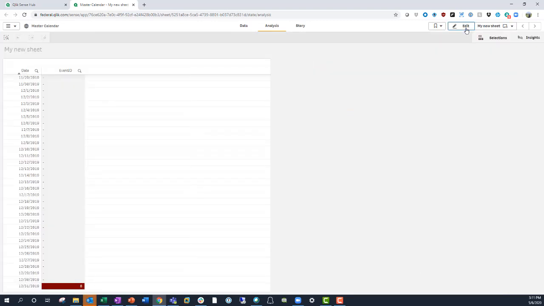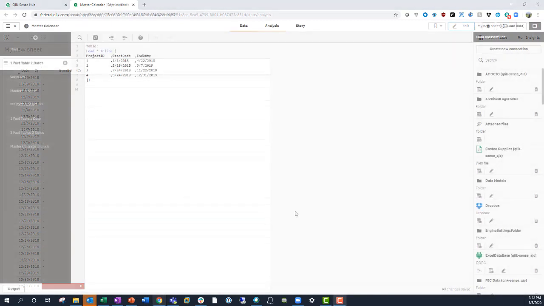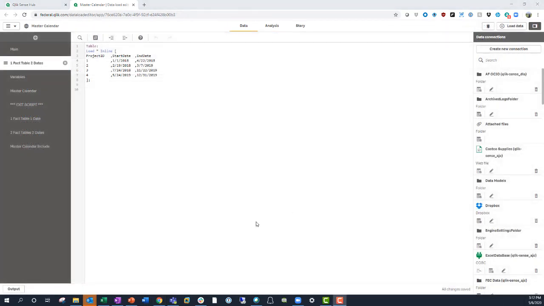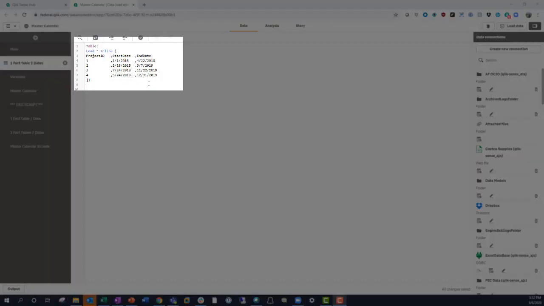Let's take a look at what happens when we have more than one date field, as well as when we turn the fiscal calendar on. So we're back in our script, and what I've done is I've gotten rid of the previous inline load, and I've loaded in a new table. This table has 4 projects, and each project has a start date and an end date.